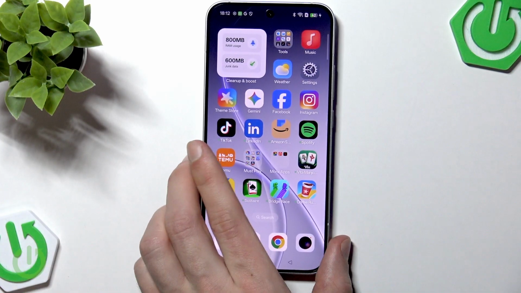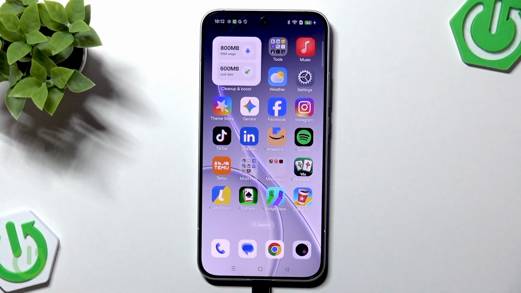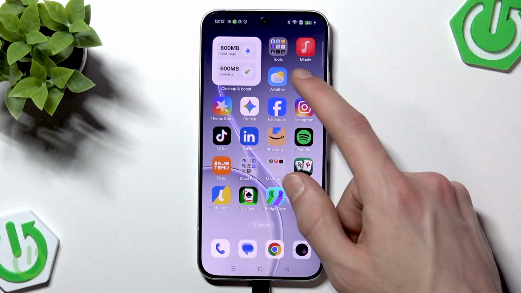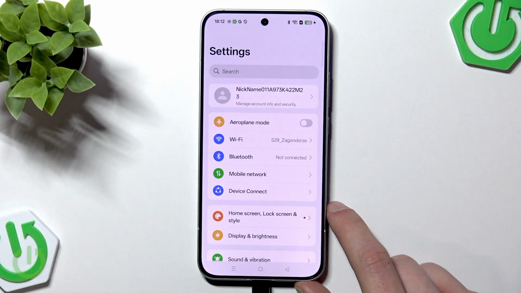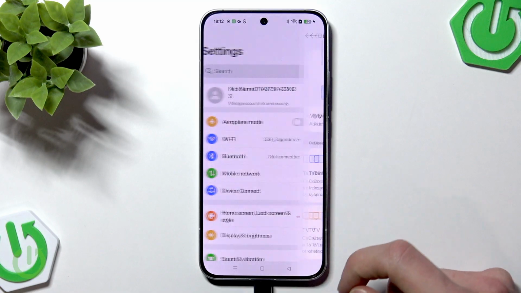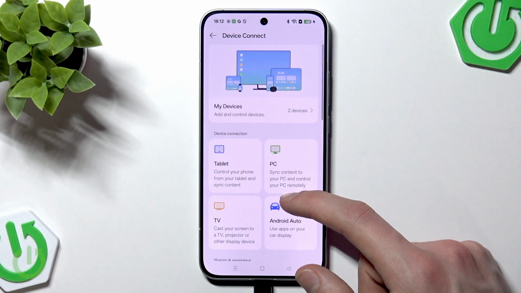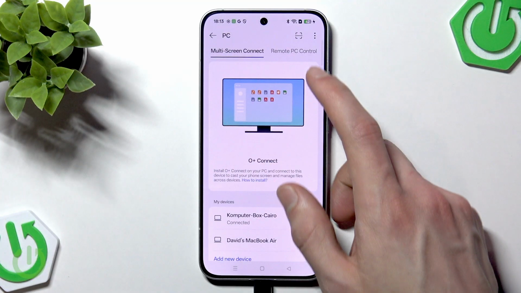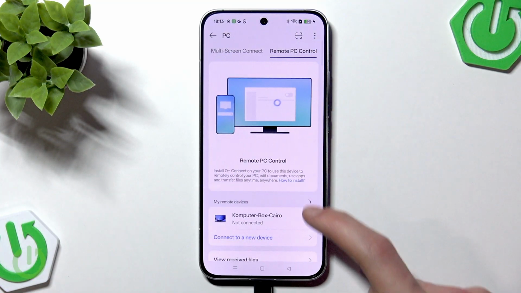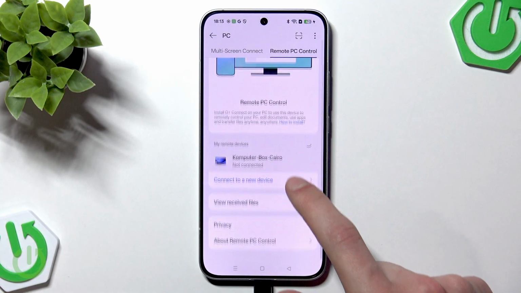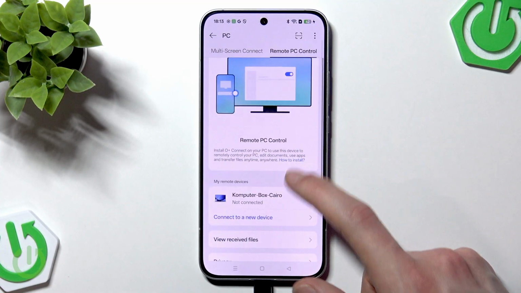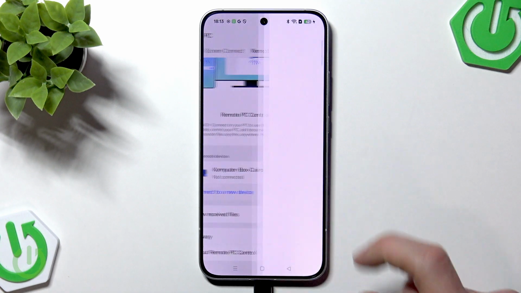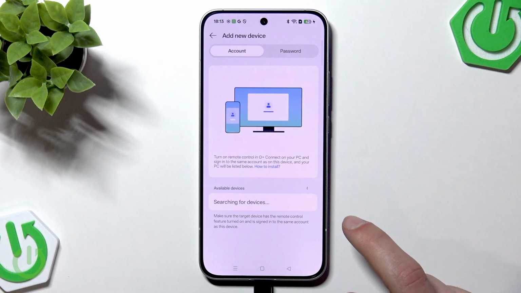we can proceed by enabling remote control on both our computer and on our smartphone. So let's do everything step by step. On your smartphone, open Settings and then go to the Device Connect menu. In here, select your PC and then select Remote PC Control. Here you're going to have to select Connect to a new device first.